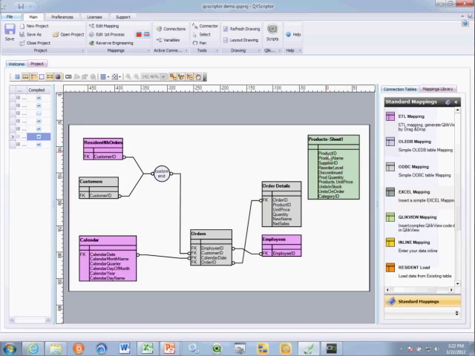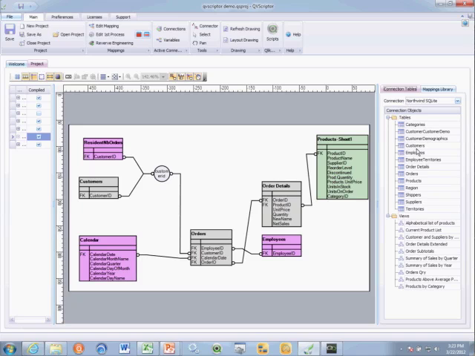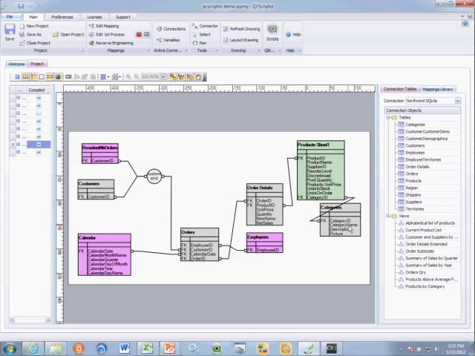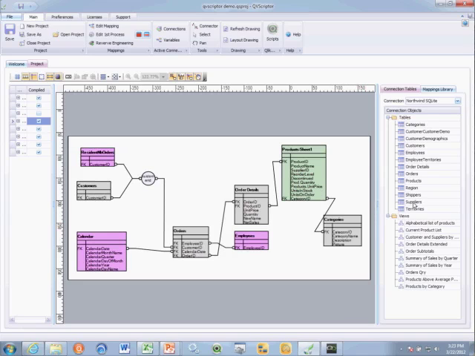Now it's not linking by my product ID. So I'm going to go and connect the two. And also, because I've now brought in my products table, there are 2 more tables from my database that I can bring in that could link all of this together. And those 2 tables are my categories and my suppliers.